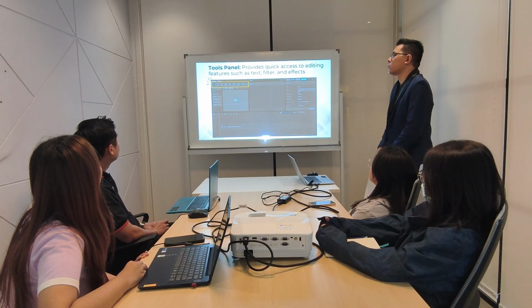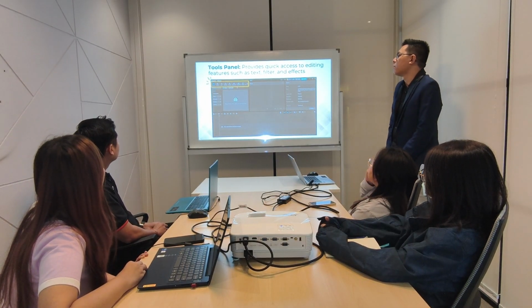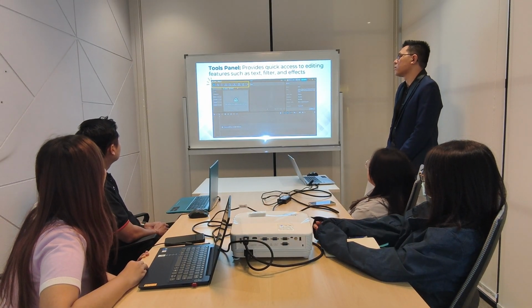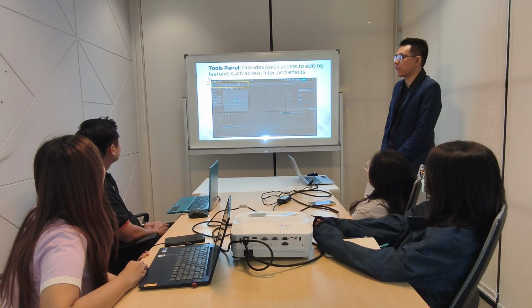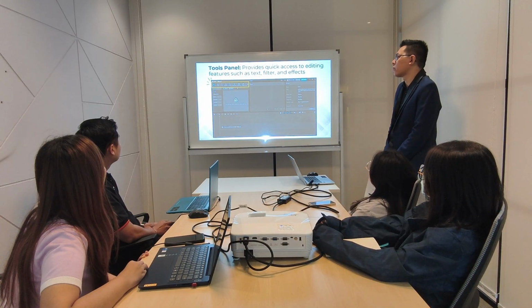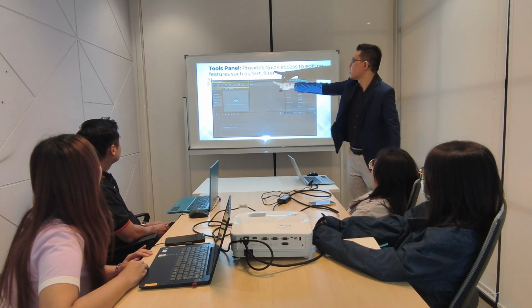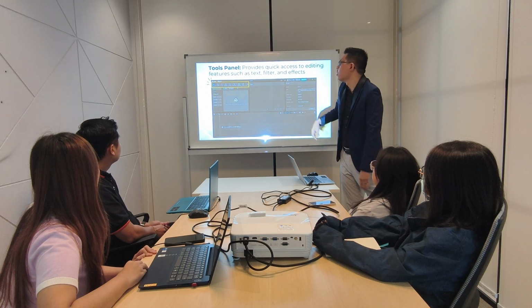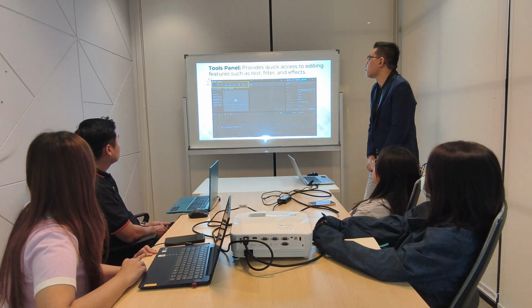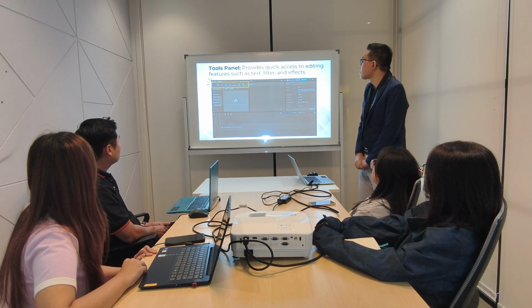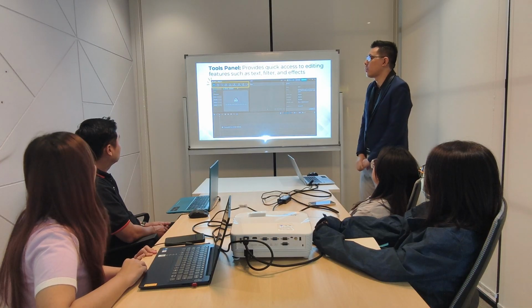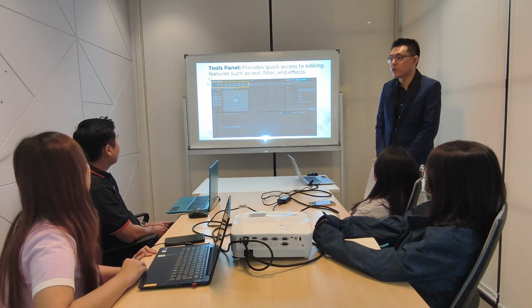And then the next one is the tools panel. Basically, for tools panel, it will provide quick access to editing features such as text, filter, and effect. You can see the top left corner. There's media, audio, text, sticker, effect, transition. So these are the functions that you will be using when editing the video.